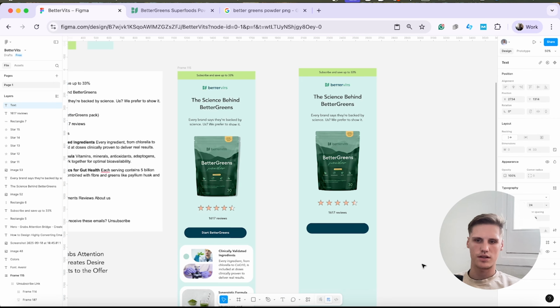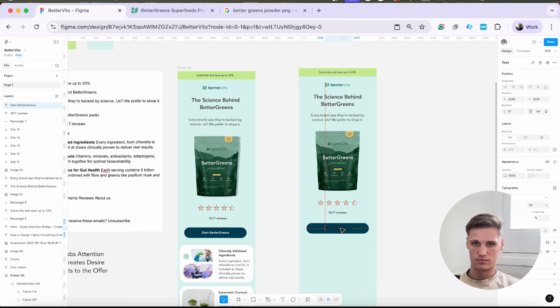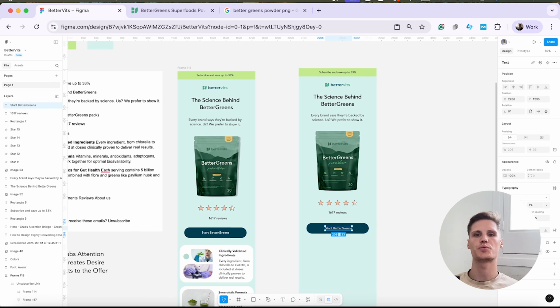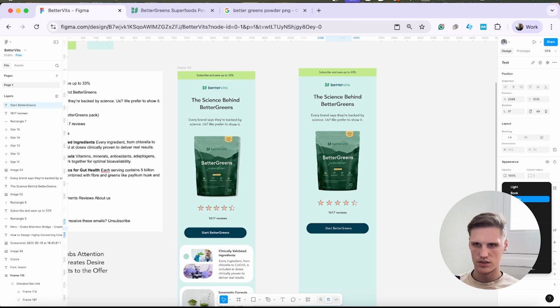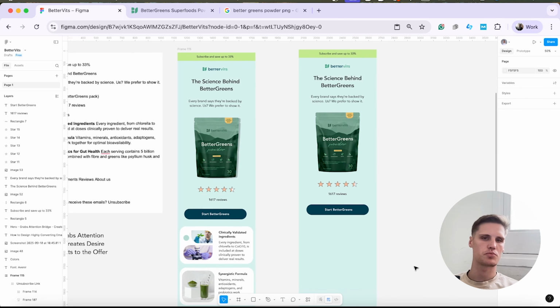So here we're gonna add a text as well. So start better greens. Okay. You can also put shop now there or something like that, but because this brand sells a subscription product, I created the call to action as start the subscription basically. Okay, so here we have it. So here's the hero section. Now let's move on to the bridge section.